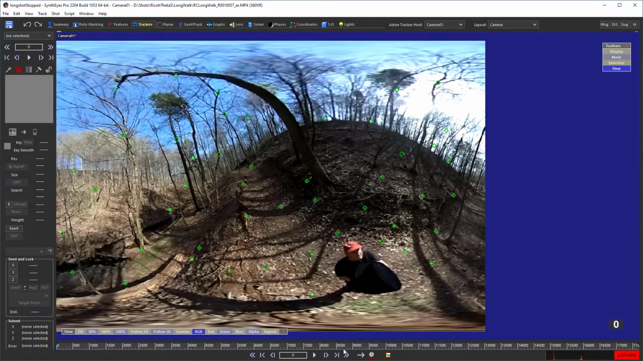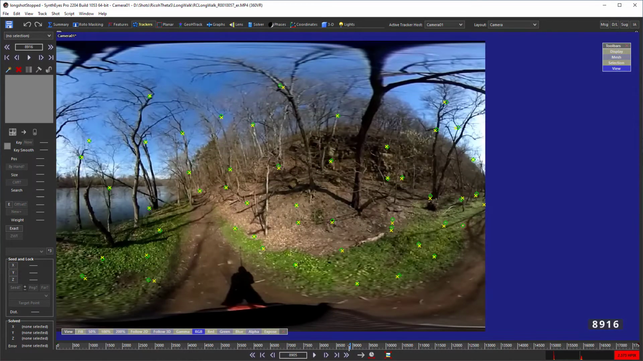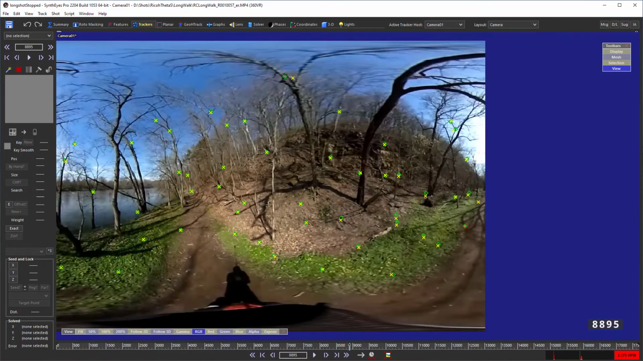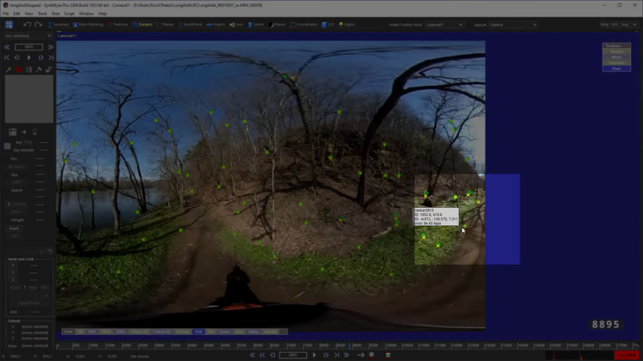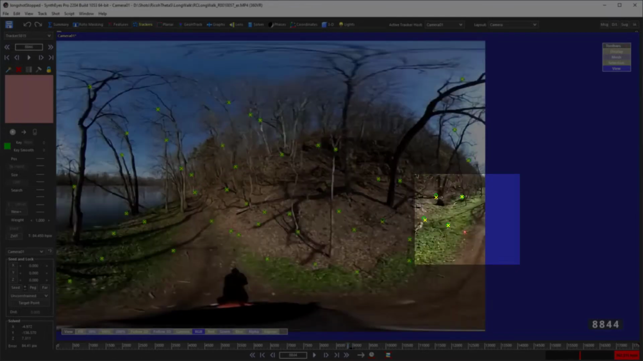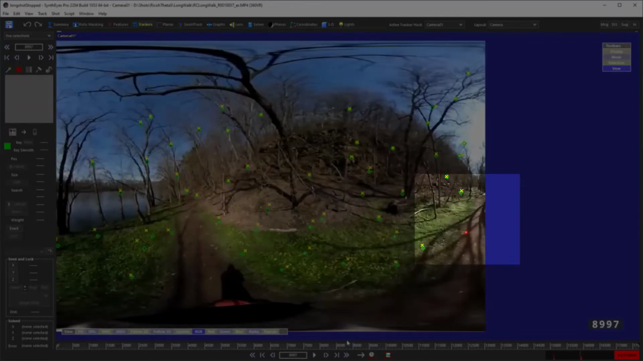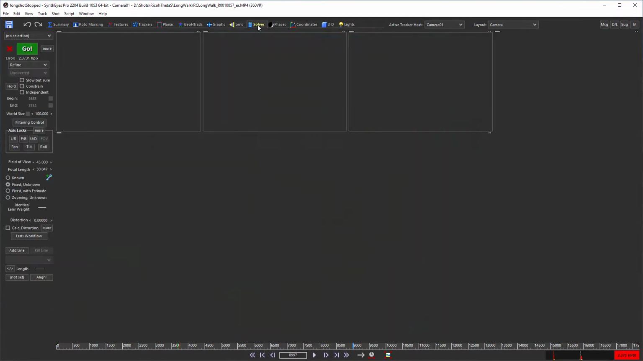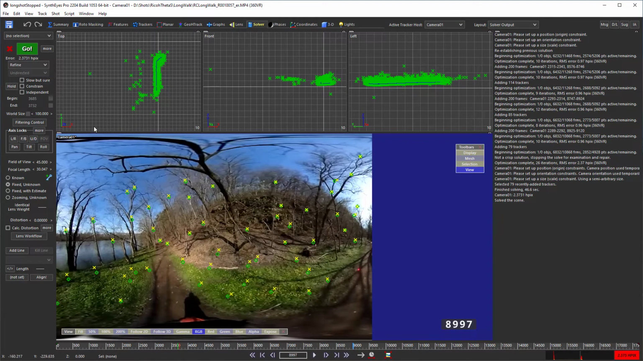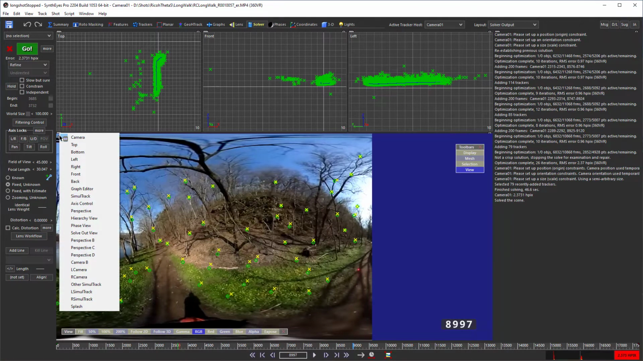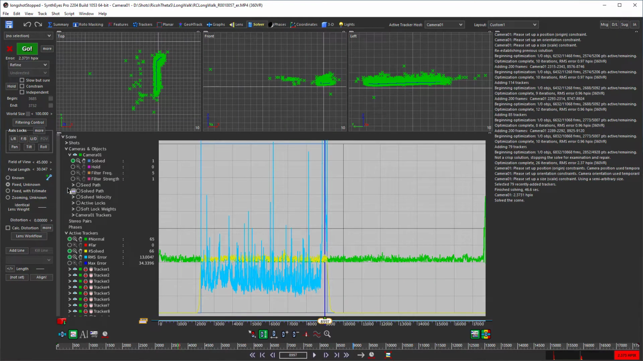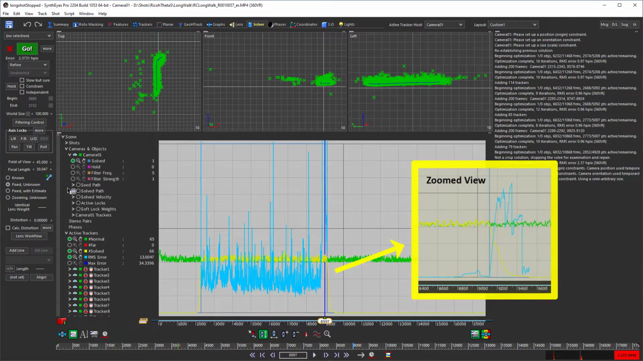The Ricoh Theta S cameras are prone to lens flares that appear as a floating red dot. There's one around frame 8900 that caused the problem. We'll delete it. The solve in that area has been corrupted by that bad tracker. You can see its impact on the error curve.